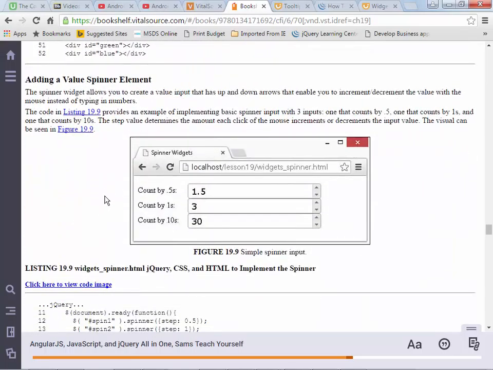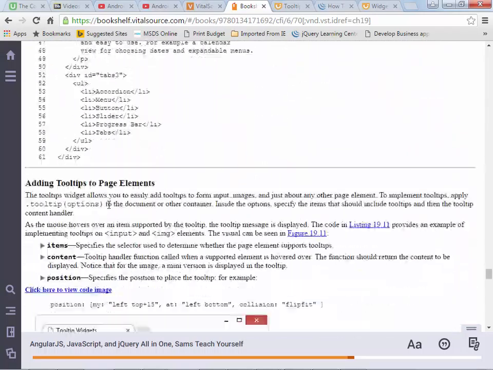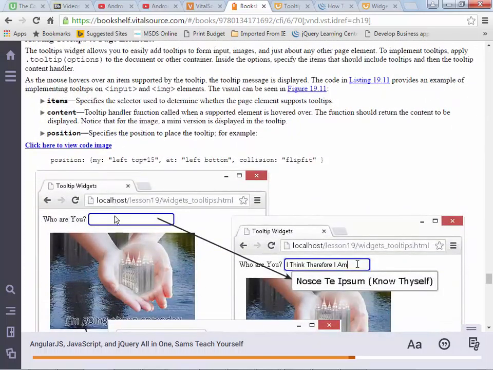Spinner we've already talked about. Tooltips, hopefully those are pretty self-explanatory. The big thing with tooltips, it's the same kind of thing. Maybe I've told you about this before.